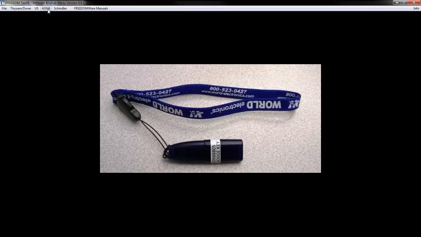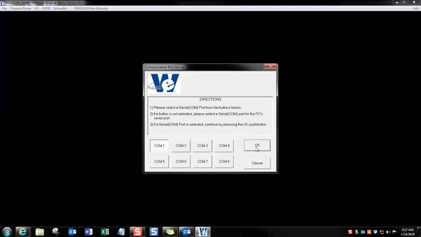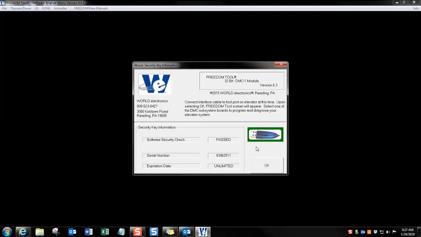At this point in time, you should re-plug in your security key, and since I'm using my DMC software, I'm going to go over to the ThyssenDover option on the File menu, DMC1, select my COM port, and success! Security key has passed. If you are still receiving the same authorization error, please reboot your computer and everything should be working fine.